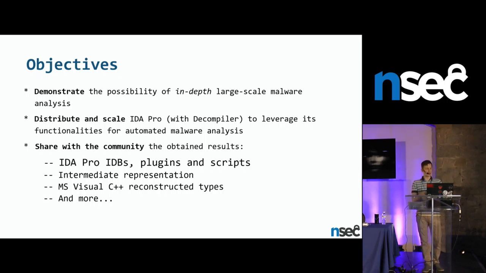So why did we pick IDA Pro? Because this is an indispensable tool for malware analysis. It is widely used in the industry. And so we were interested in whether we can do this automatically in batch mode on the cluster. Another objective is to share with the community all the information that we generated: IDB files, scripts, dumped intermediate representation, and so on.